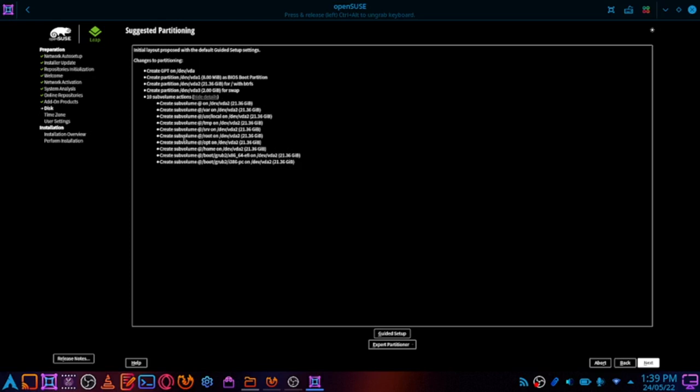So there is a main subvolume, that is the root subvolume, and in the root subvolume there will be further subvolumes like var, usr, local, tmp, srv, root, opt, home, boot/grub2.